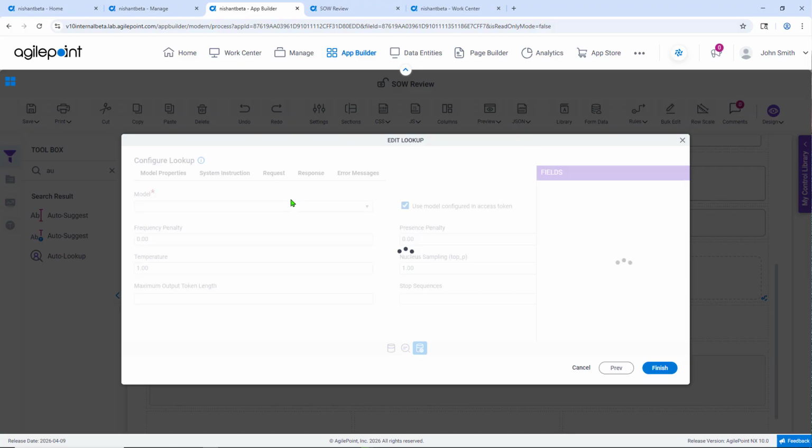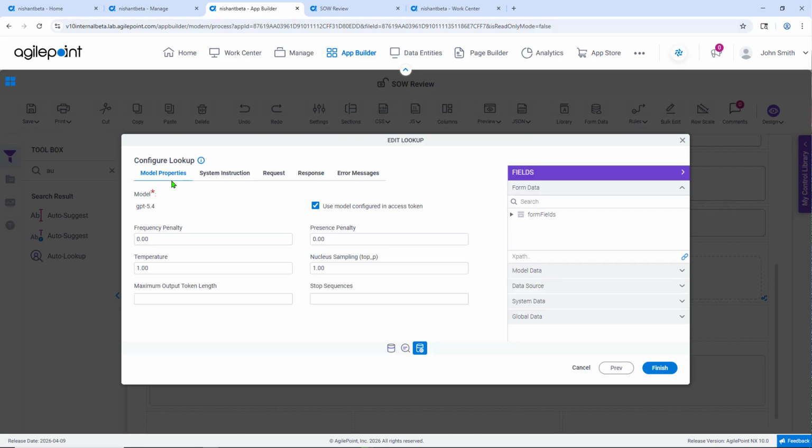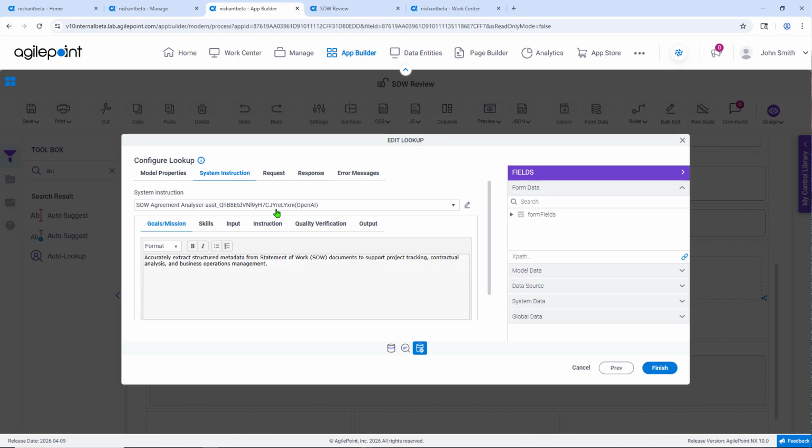Opening up the lookup configuration. Again, the model that I've prescribed at the access token level, as we discussed previously, initial model parameters, and then moving on to the system instructions. Now, if you've seen the videos that cover OpenAI from a process activities or control towers perspective, the configuration is going to work the exact same way.